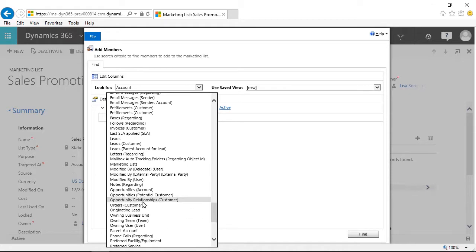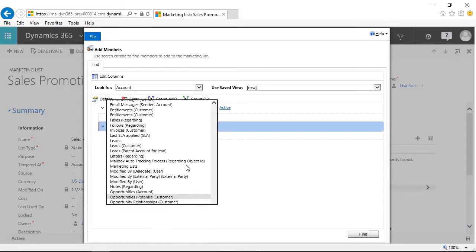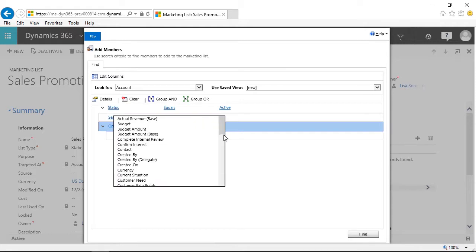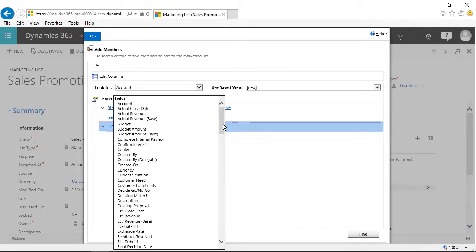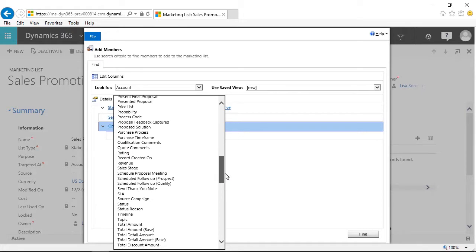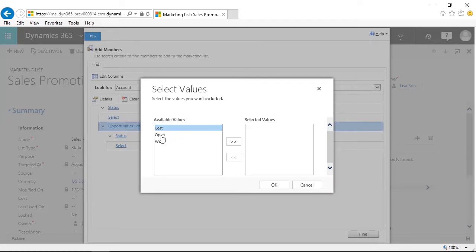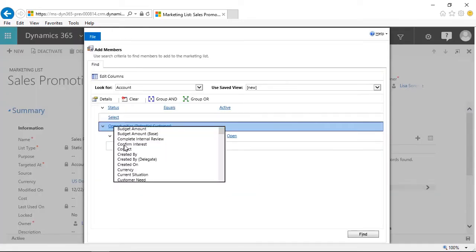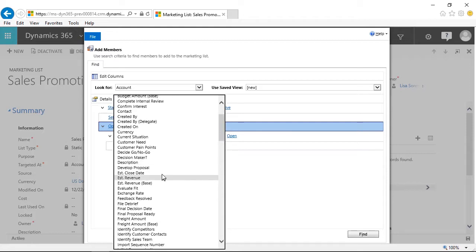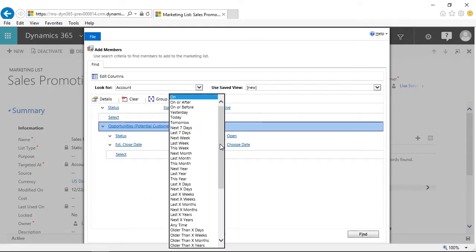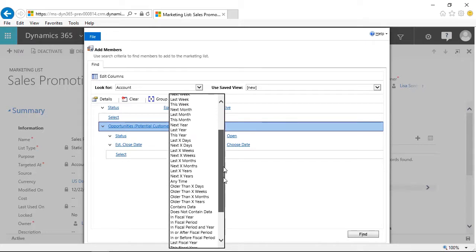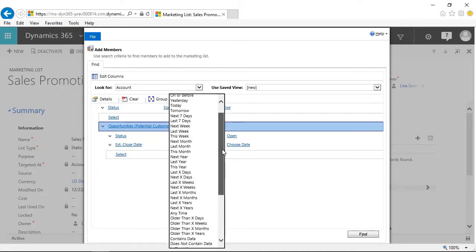So if I continue to scroll down, you'll see that I have the option for my opportunities. So I can go in and select opportunities, and then off of my opportunities, I can have it where, same thing, the status is equal to open, and where the estimated close date is going to be. And this is where you'll see that I can now use different criteria. So let's just say I want to have it for this month.